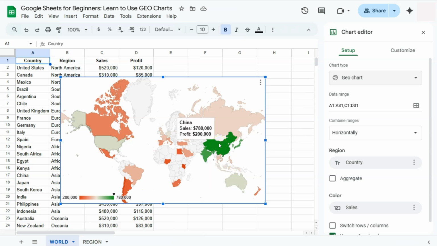So if you hover over that country, it will show you the sales and the profit. There you go. So we have Russia, China, Canada, the US, Brazil, Argentina, Australia, and so on. So this definitely helps you visualize which parts of the world has the highest sales and the lowest sales, and of course, those in between.